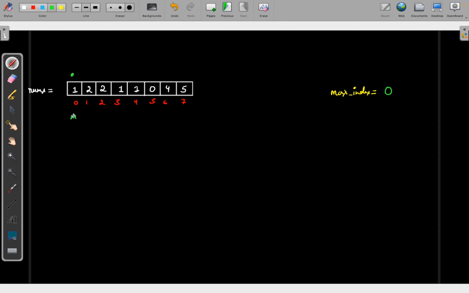Okay. So now what will be your jump? That will be your index I plus nums of I. So what is I plus nums of I? That is 1 plus 0, which is 1. So the maximum index that you can achieve from here will be 1. Yes, that will be 1. So now my maximum index will be here.